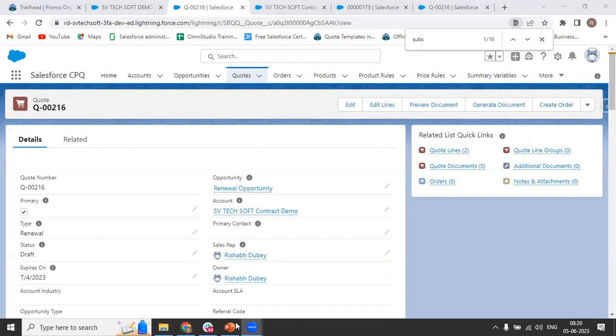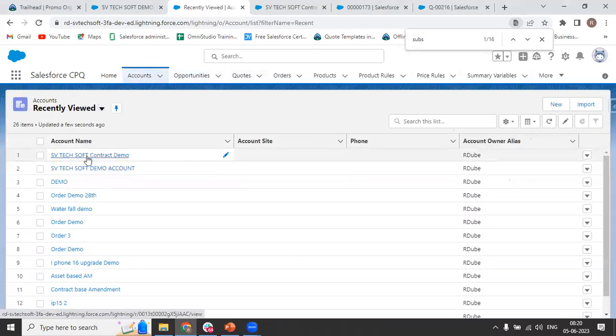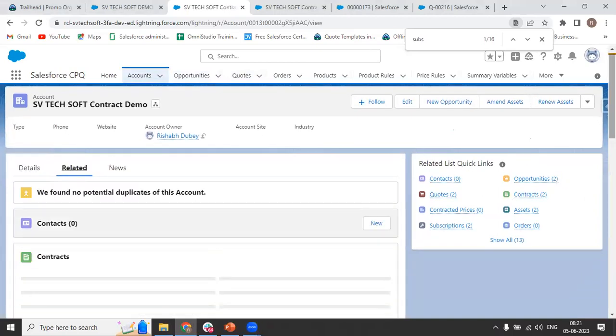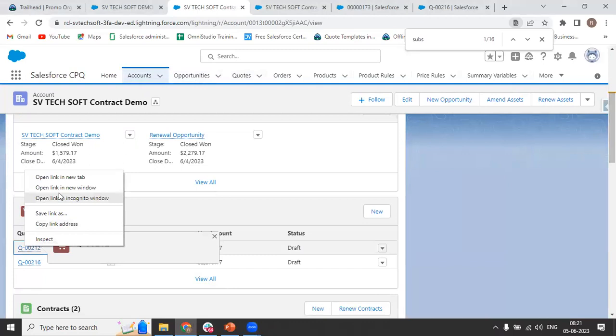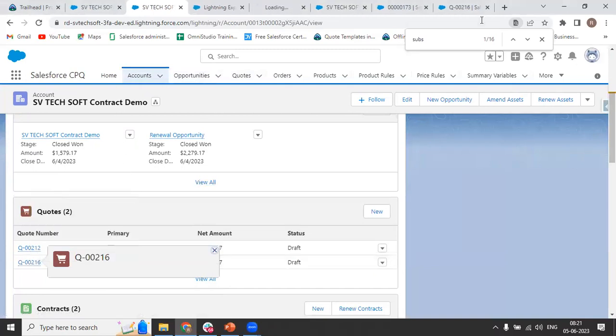I have a question. Is a renewal quote a child quote of the original quote, or how does that work? So the renewal quote is related to the original contract through the renewal opportunity. Let me go back to this account and open this svtechsoft contract demo. If I go to related, you can see I have two quotes here. The first one, 212, is my original quote, and this 216 is my renewal quote.